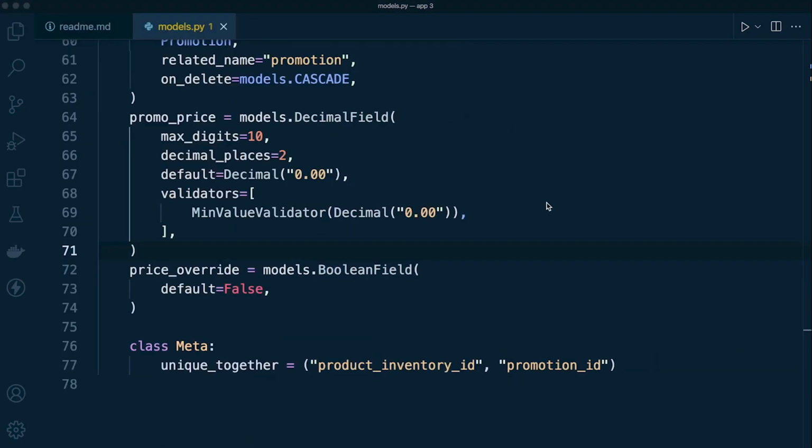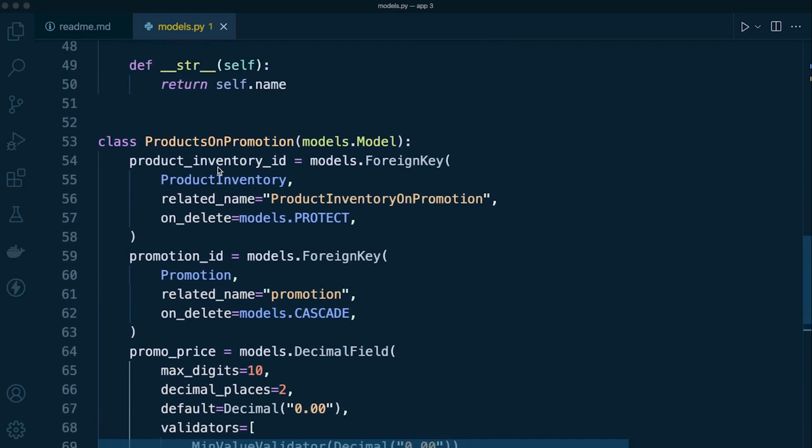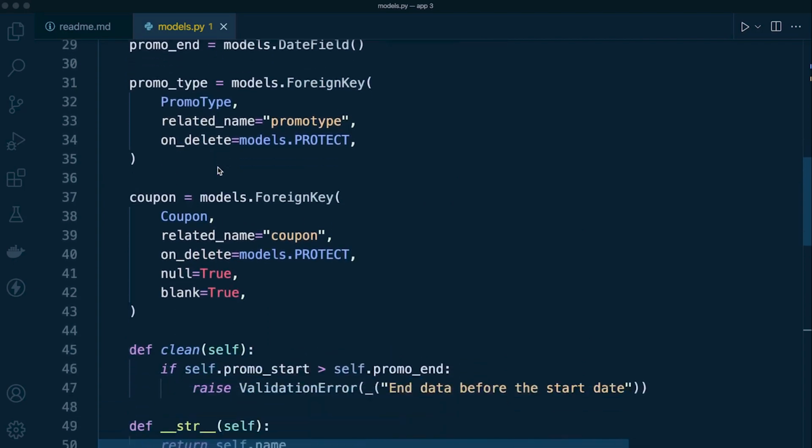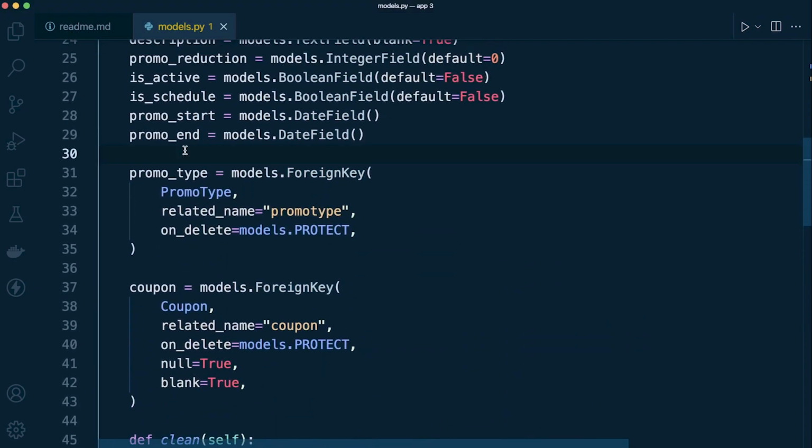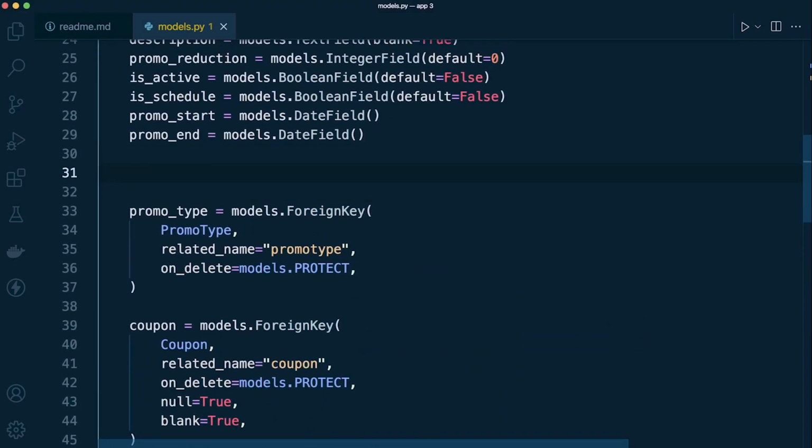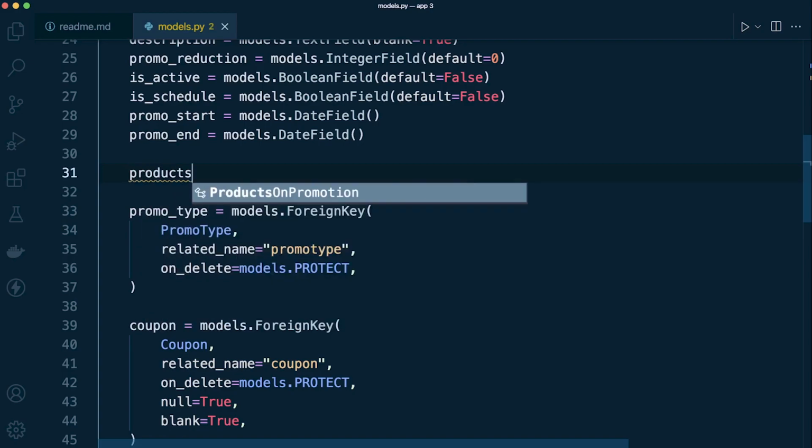So I think there's one last thing that we need to do, and that's actually to set up the many-to-many field in the promotion. So now we've got our many-to-many table here, or link table. Well, let's go ahead and just add that in. So I'll pop it right here. So this is going to be products on promotion.